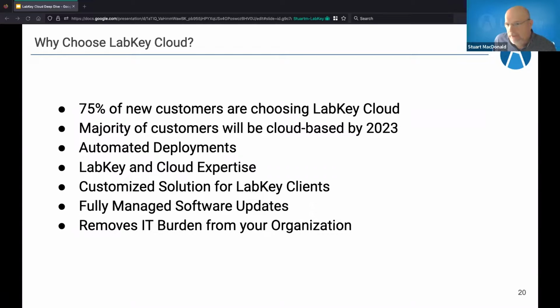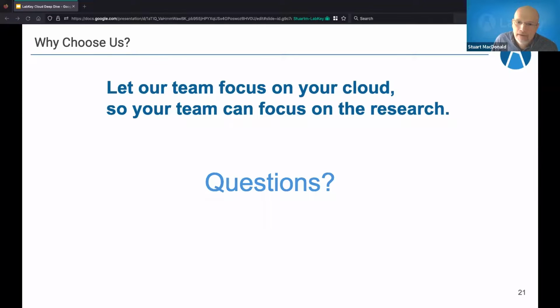I hope you enjoyed the conversation today, and that it gave you an opportunity to understand a little bit more about LabKey Cloud. I feel strongly that our managed solution can help you take the burden off you and your organization for installing and running and maintaining LabKey in the cloud. This allows you to focus on changing the world and let us manage your cloud instance.